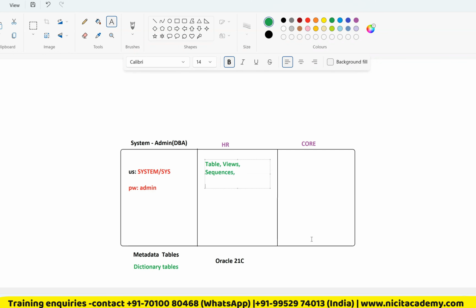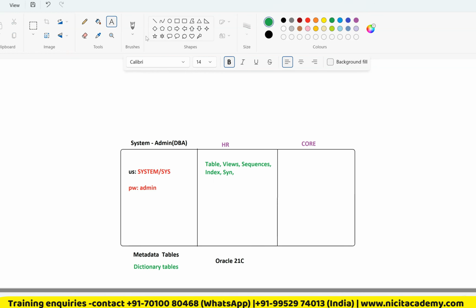So you can have different objects. You have the sequences, we can have the indexes, index and synonym, right? This way you can have different objects. All these objects you can have in the particular database.